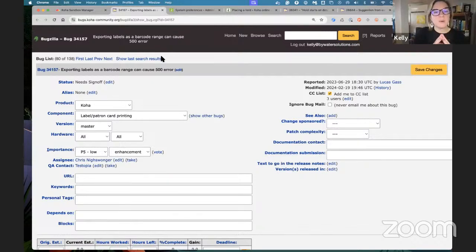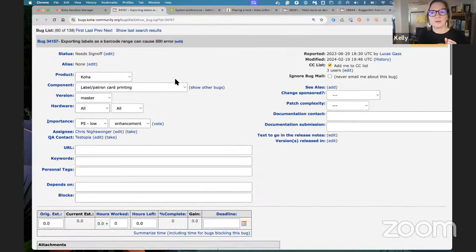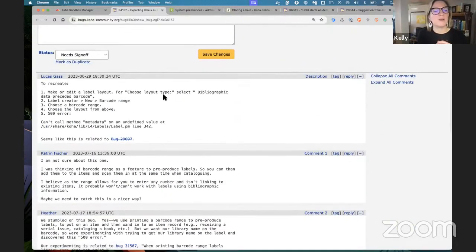Exporting labels as a barcode range can cause a 500 error. This was submitted by Lucas. I think Lucas always creates a nice little pretty bug when he does a bug, because he always has nice steps. He says to recreate this issue: make or edit a label layout, choose layout type, select bibliographic data precedes barcode, choose a new barcode range, choose your range, choose the layout, and then you'll get an error.